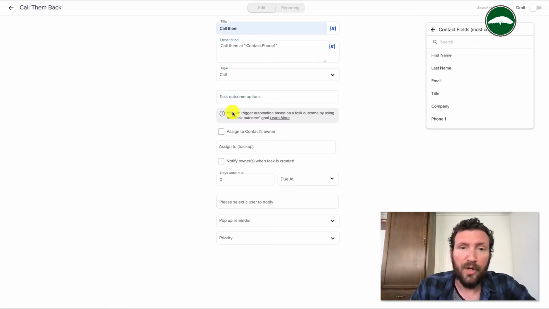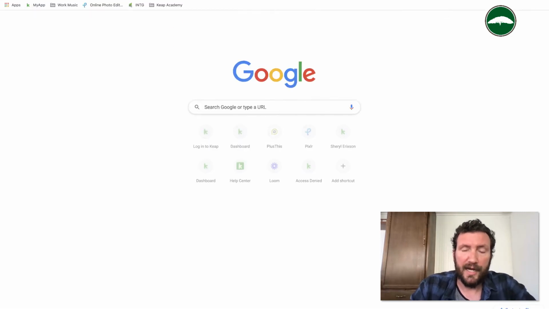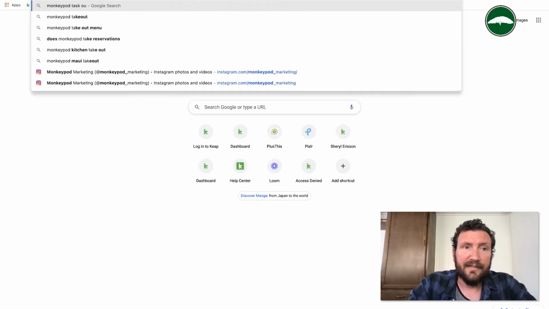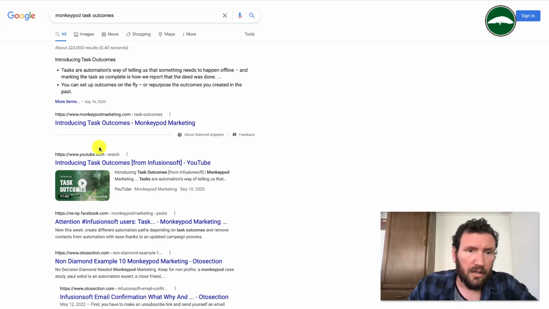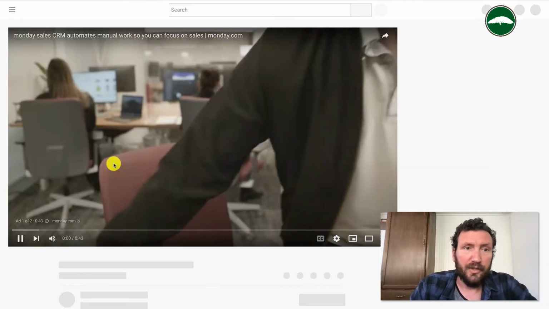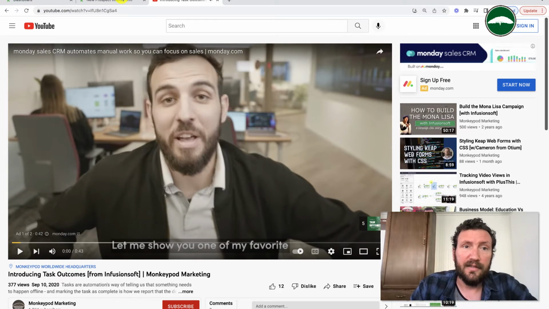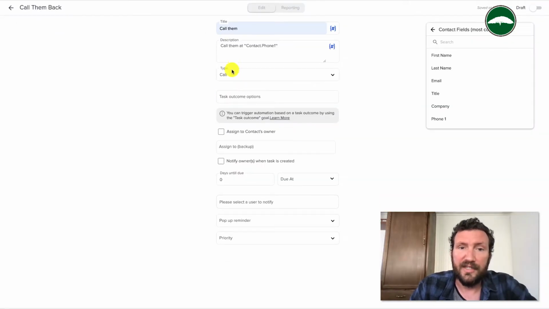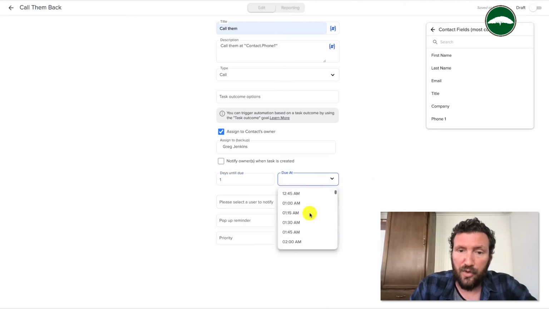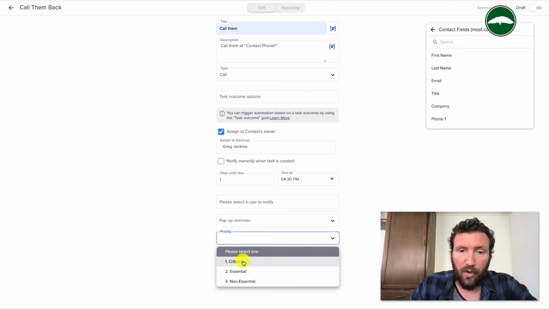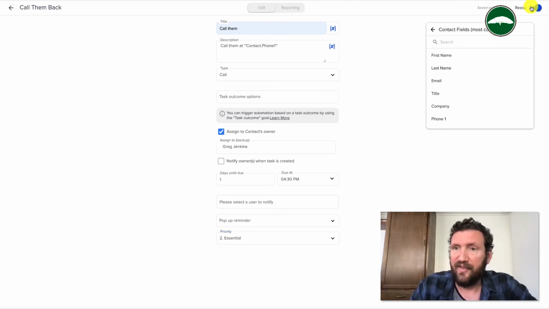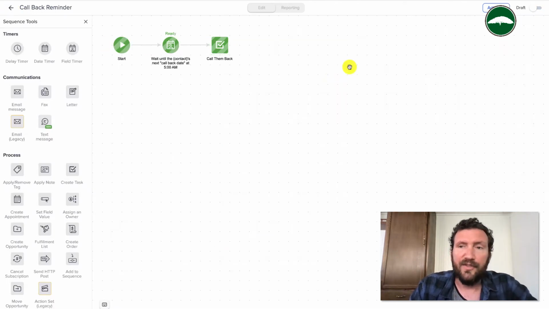You could add outcomes. I have a blog post on MonkeyPod task outcomes right there. So I have a blog post. Oh, that's a YouTube video. But either way, that walks you through how to use the different task outcomes. You can assign it to the context owner, or you can assign it just to yourself as the default. You do need to say, 1 day till due at, let's say, 4:30 p.m. Priority essential, right? So you need to fill in some of those fields. Mark this as ready.